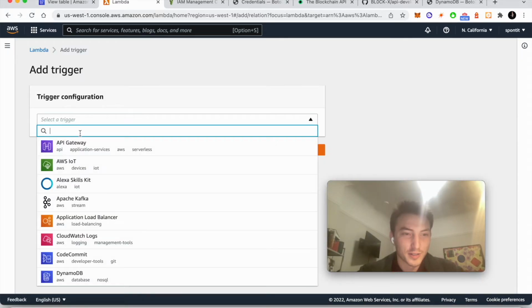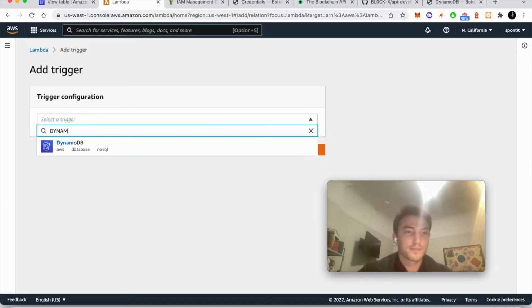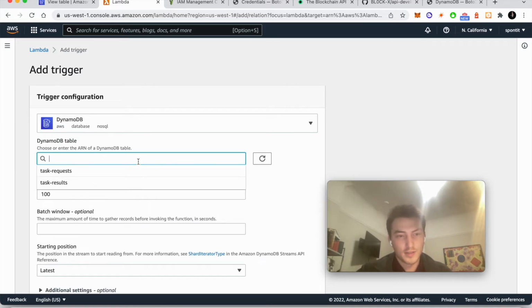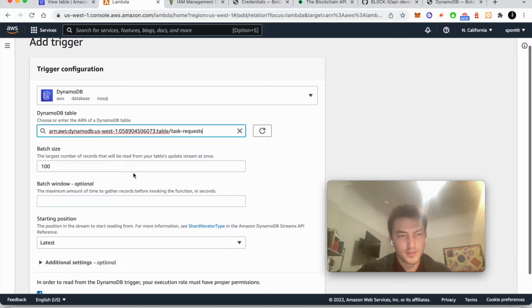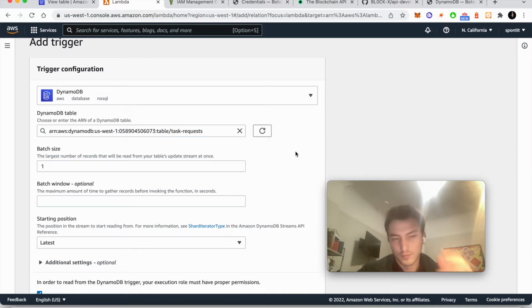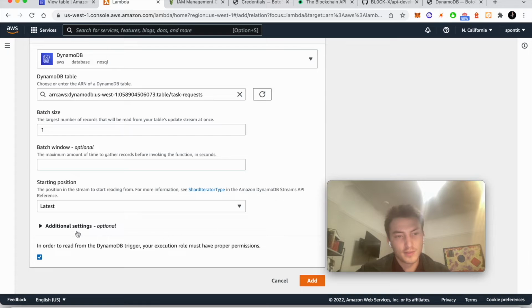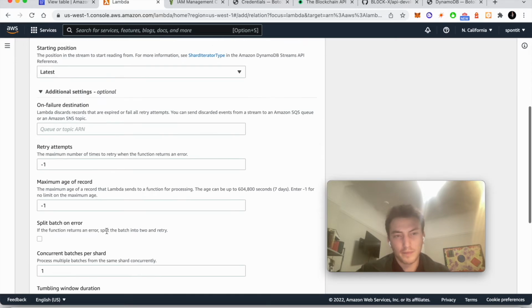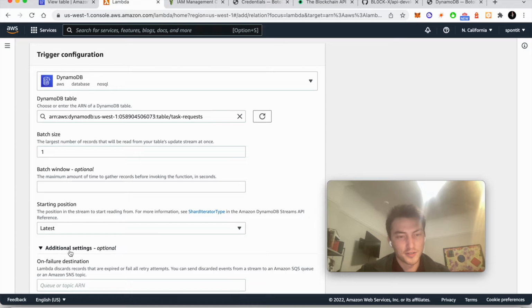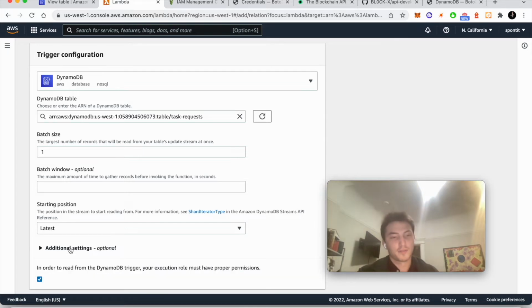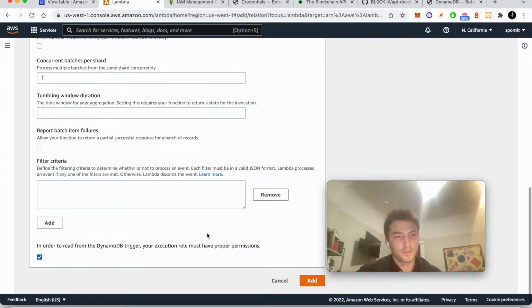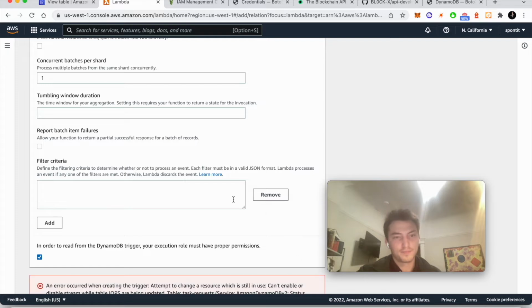You just click add trigger, and then you click DynamoDB. Task requests, batch size, just do 1. It'll make your life easier for now. If you want to play around with that later and optimize it, you can figure out how to loop through everything. But let's just assume it's 1. Okay, add.